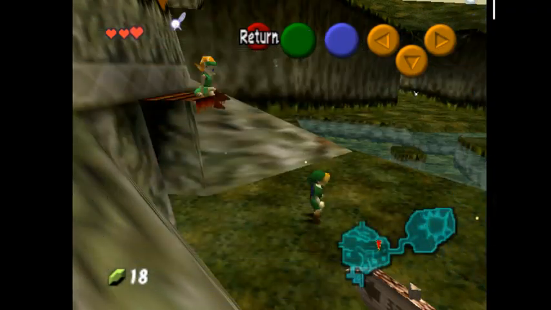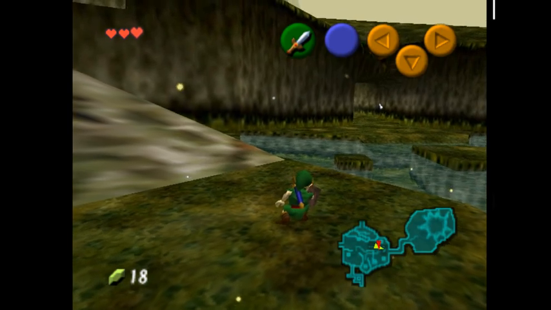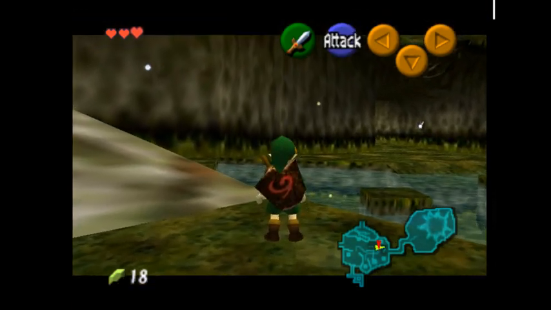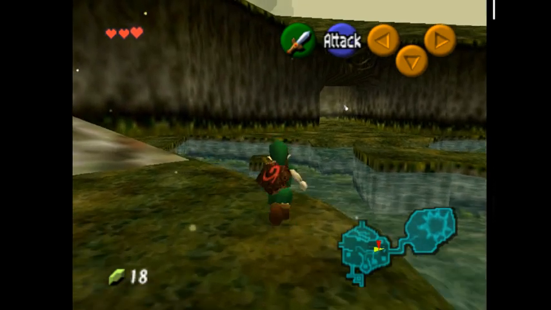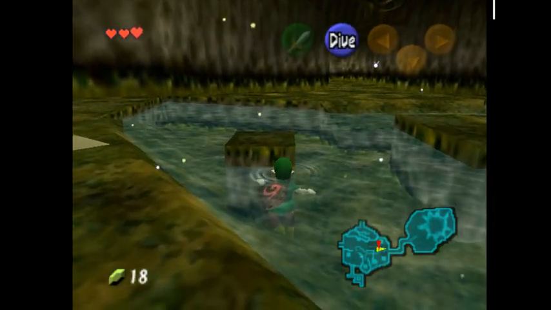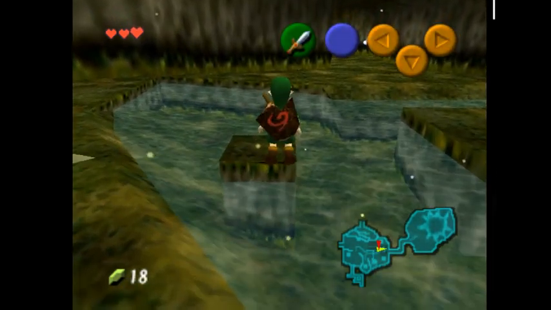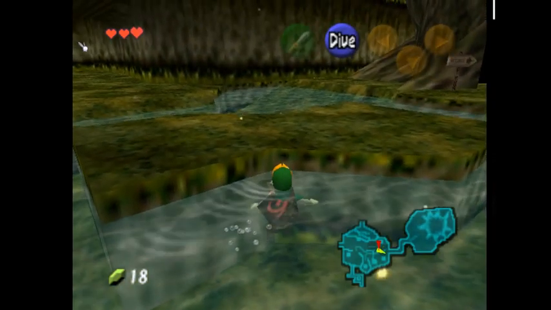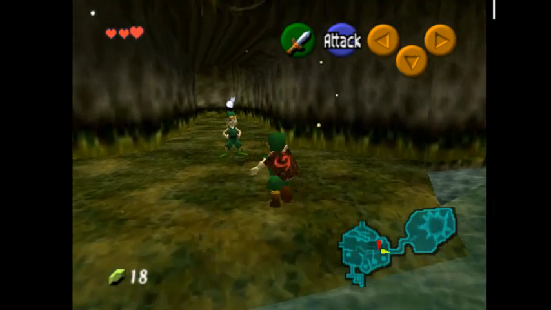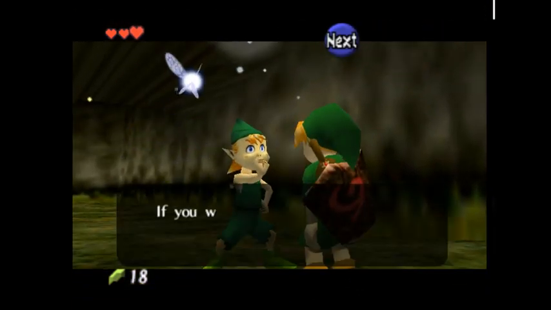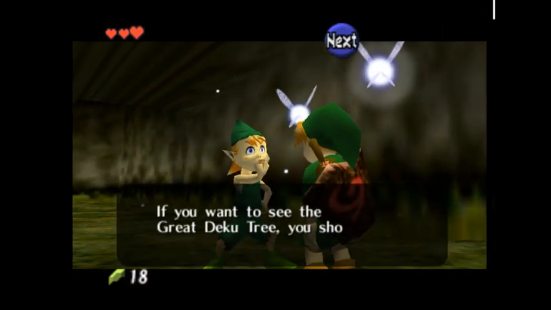So here's the shield. Now, very importantly, if you Z-target, you can run around with the shield up. So anyway, I'm gonna go stick it to Mido now, because I hate him. Then I play a lot of Splatoon. I hate this child.